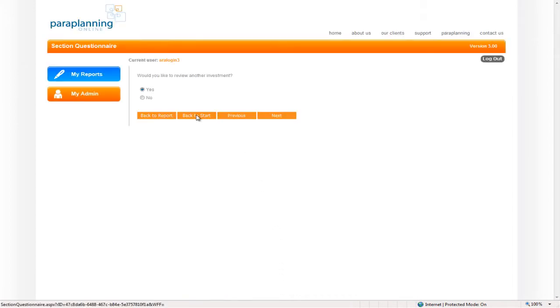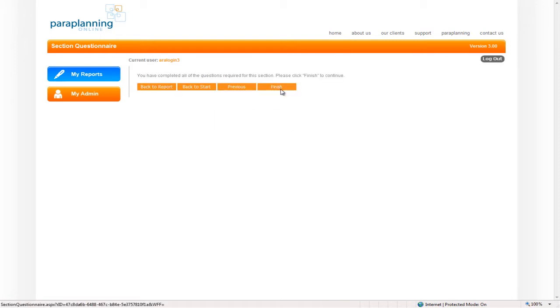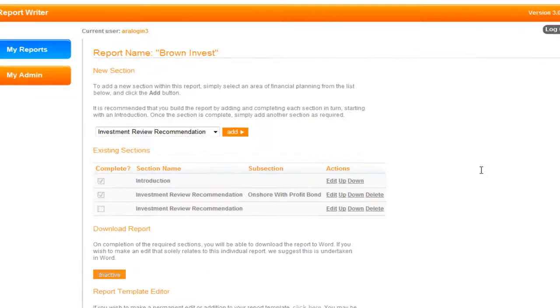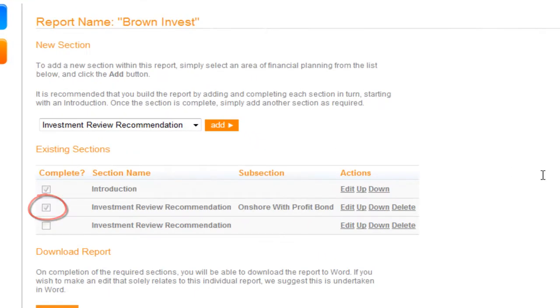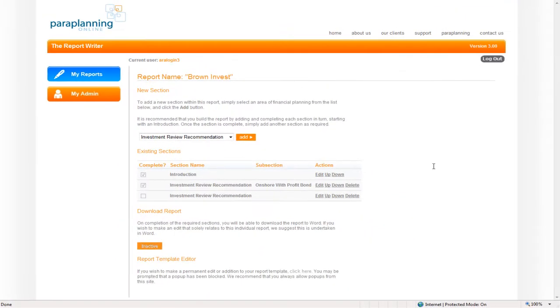For the purposes of this exercise, I'm going to answer Yes. I then click Next, followed by Finish, and I'm directed back to the main report writer page. You will notice that a tick has now appeared in the completed column adjacent to the first investment review section. And because I indicated I wish to review another investment, a review recommendation section has been automatically included below.